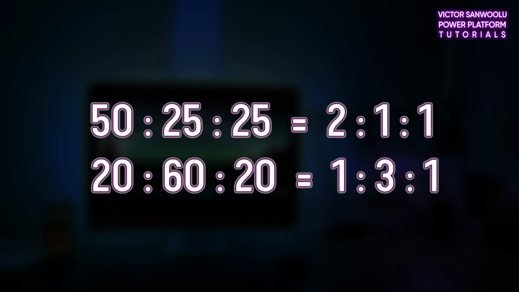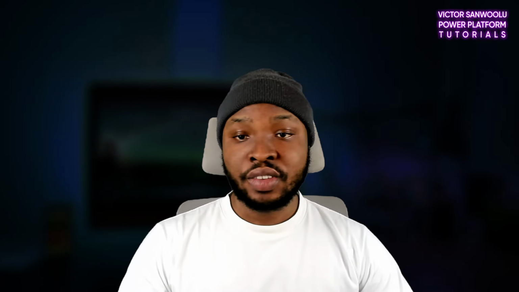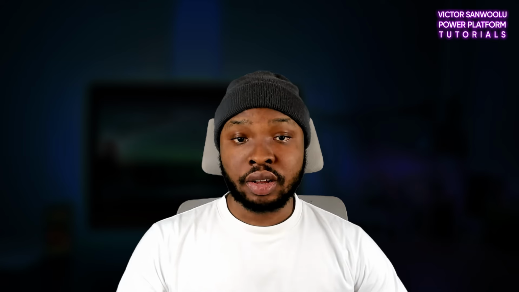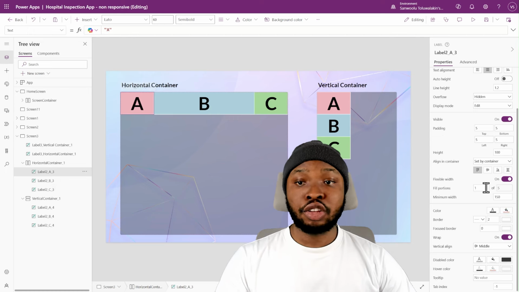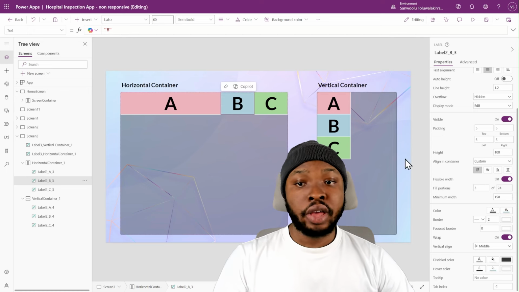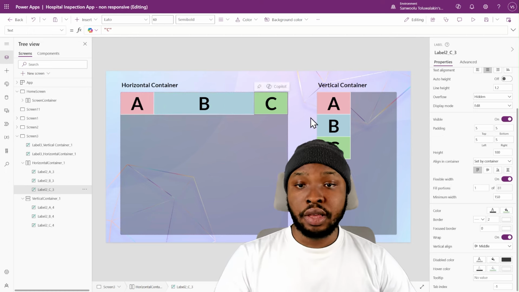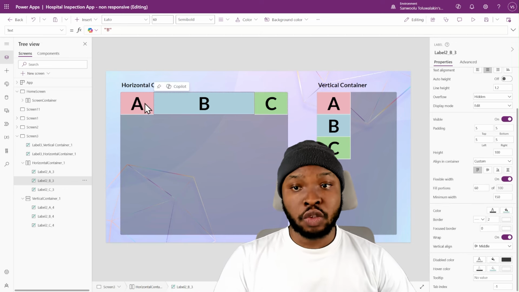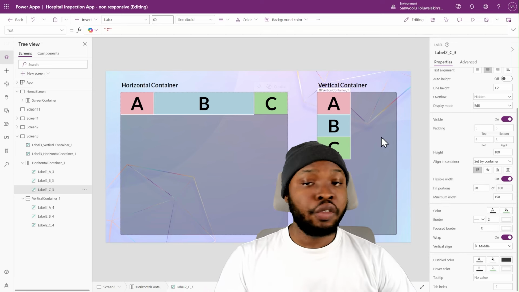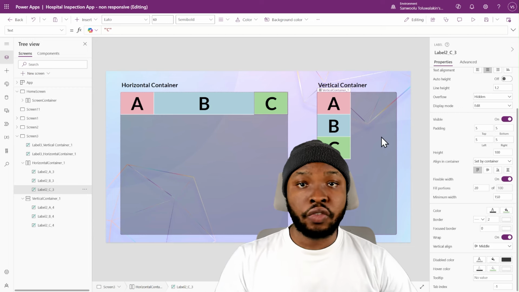20:60:20 is the same thing as 1:3:1. And if you have issues understanding fractions, a simple trick is to just apply the percentages as is. So you can add 20 for label A, 60 for label B, and 20 for label C. And you'll notice it is the same size as when we applied 1:3:1 for the fill portions.